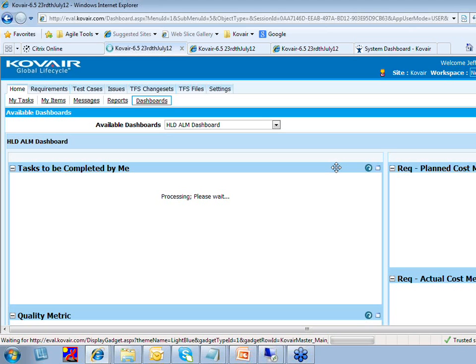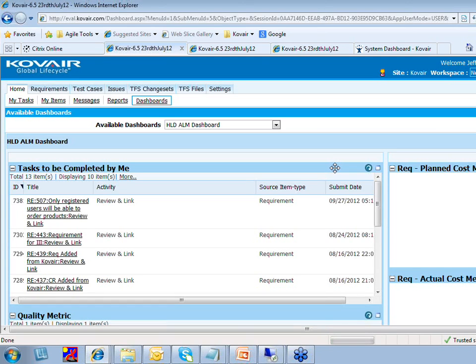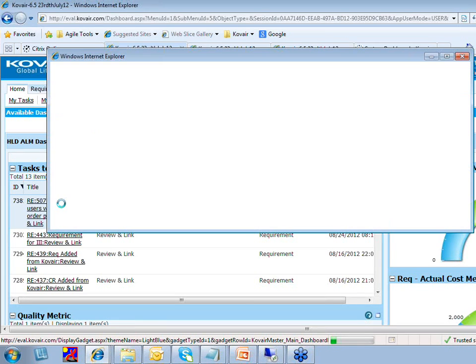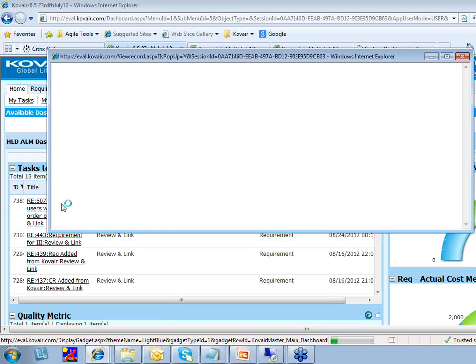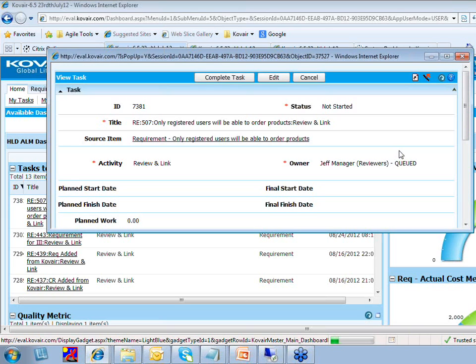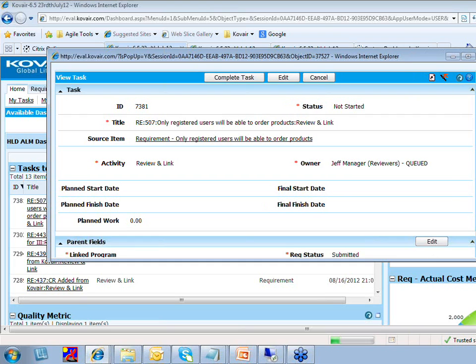So this is the dashboard of a manager. Since Jeff is a manager, he has some high level information to track, and these are the different kinds of additional gadgets that he's looking into. And here you can see the task that he has been assigned. So let me click on this, get to the task, and this is the particular task that he has been assigned.